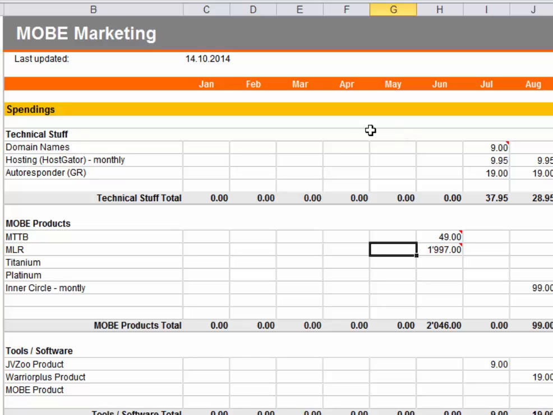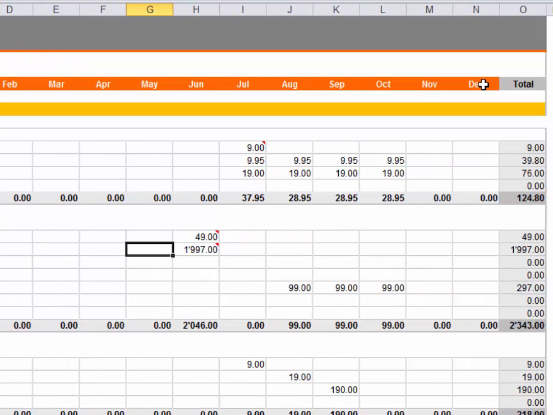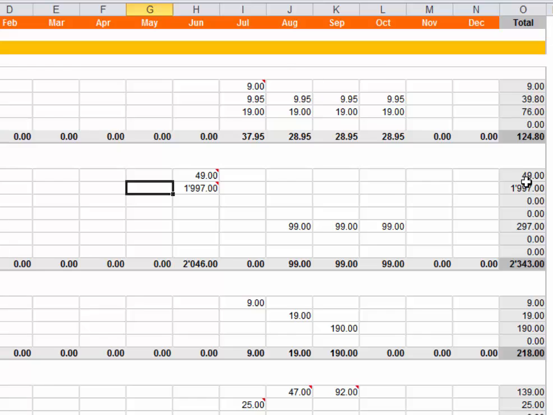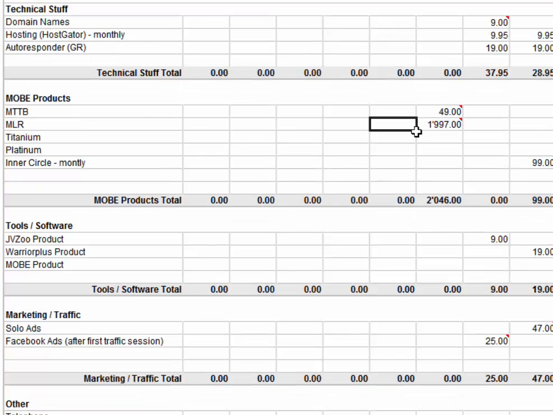Then let's go up here to the start. At the spendings, as you see here, you always have the month of the year. You then have a total here, and if we scroll down, you will also have a total spending per row, which is then a month. So, technical stuff. And as I said, this is a template. You can always change or add or delete things that you think you need.